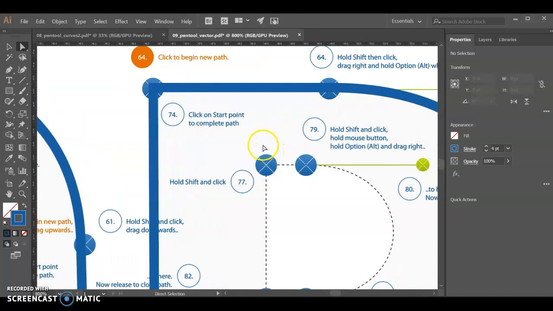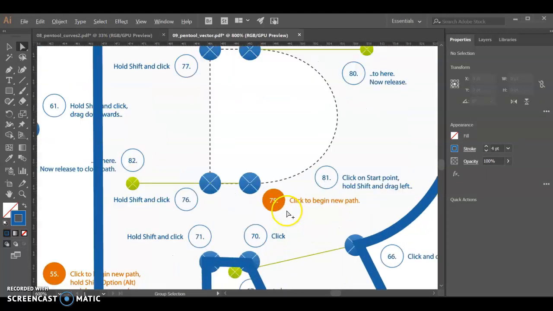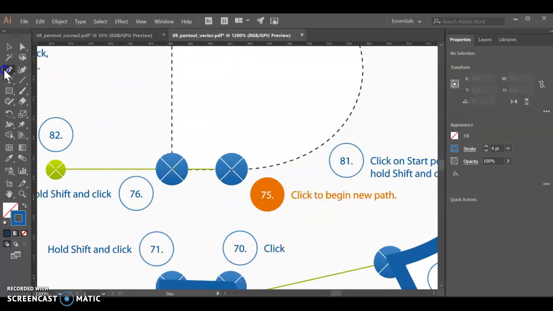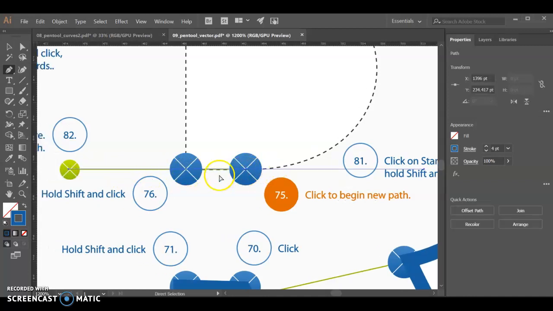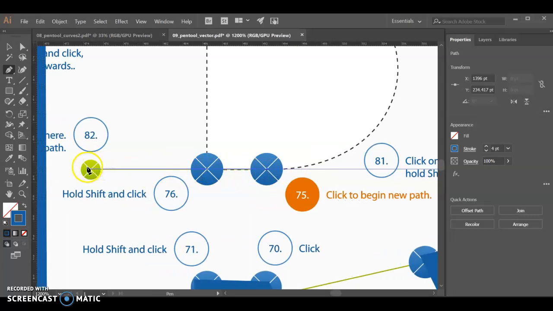We're moving past, we left off at 74. So here's 75, click to begin a new path. So I've got back to my pen tool and I'm going to shift and drag it to here. And there's my beginning. 76, hold shift and click.